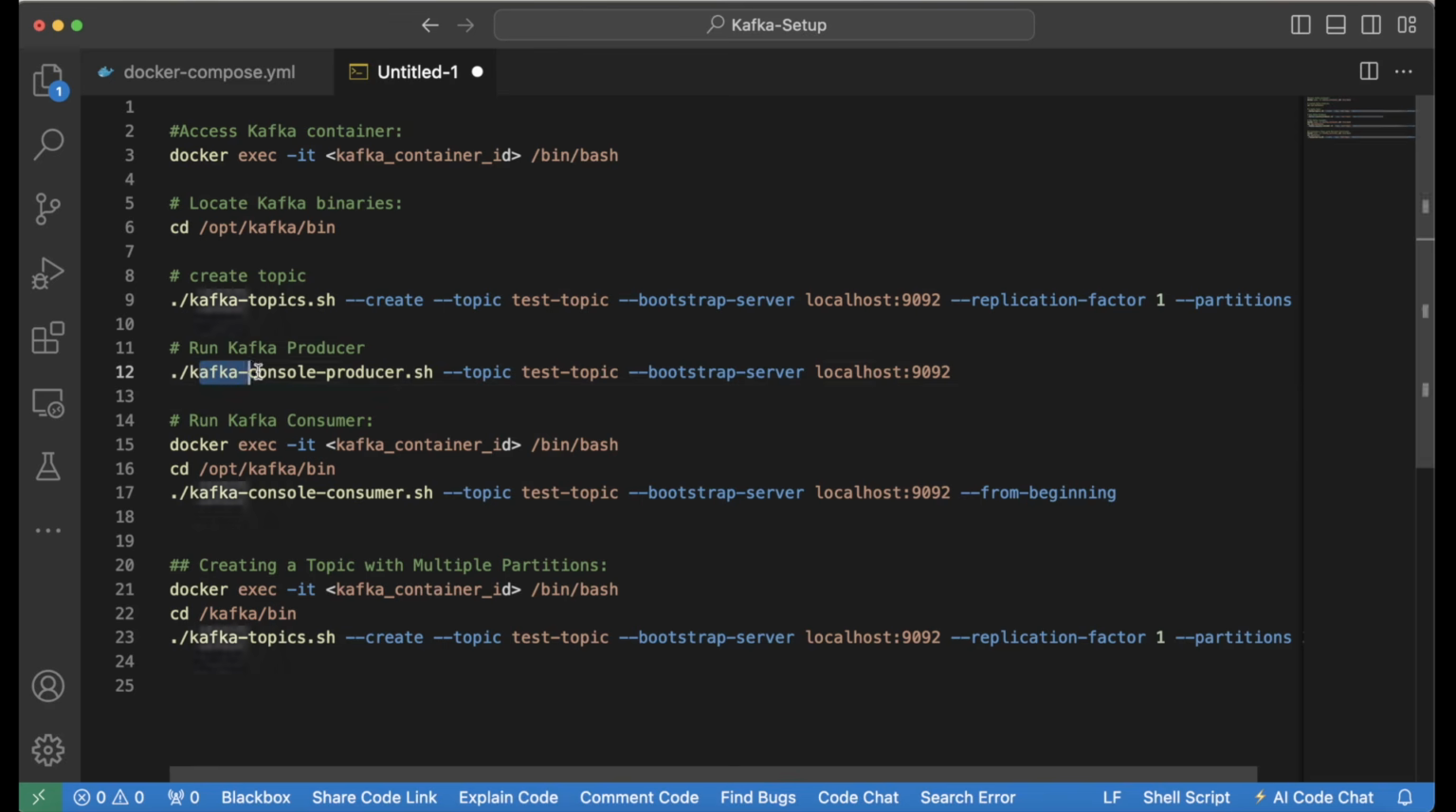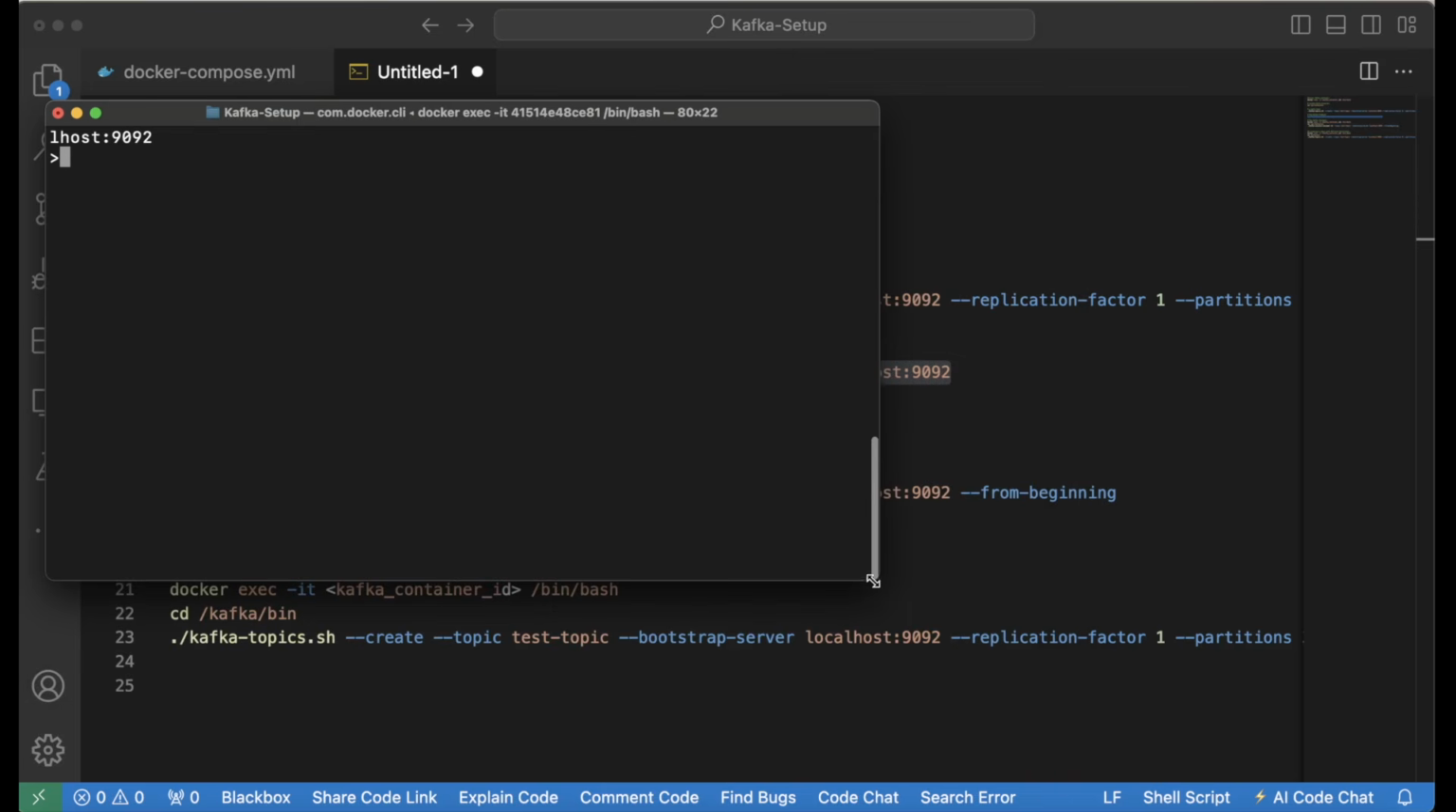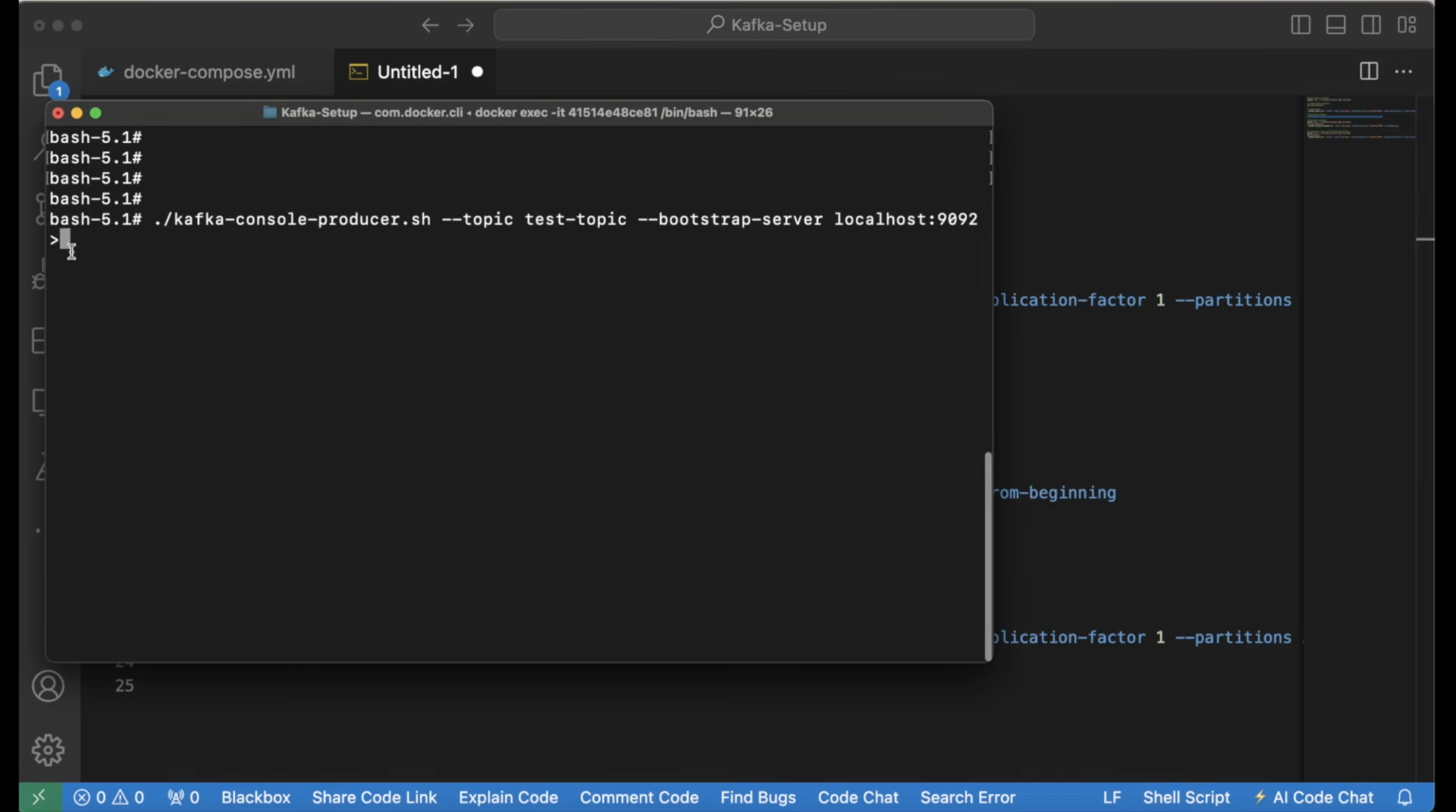So I can use the producer over here and I can just paste this command. This will enable the producer so that we can send a message over here. Okay, so our producer is running. As you can see, there is a message sign available over here that you can use to send a message. For example, I can send my name, I can send whatever I want over here.